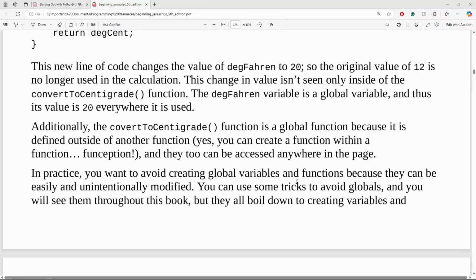This change in value isn't seen only inside of the convertToCentigrade function. The decFahren variable is a global variable and thus its value is 20 everywhere it is used. Additionally, the convertToCentigrade function is a global function because it is defined outside of another function. Yes, you can create a function within a function. Funception, oh my god. And they too can be accessed anywhere in the page.